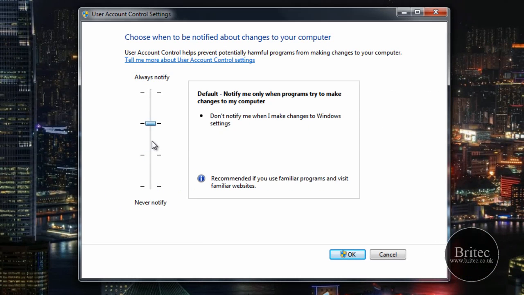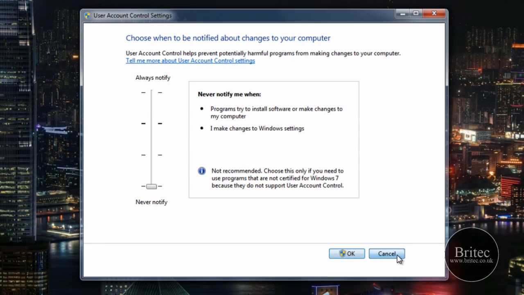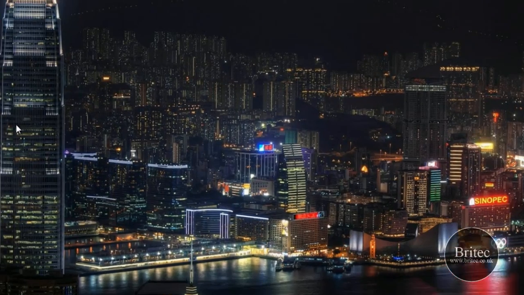By default it's normally here, but I've already disabled mine, and to disable it temporarily you can just bring that straight down and apply or OK and restart the system. It will prompt you to restart, but I've already disabled mine. Okay, once we've done that we're ready to go.